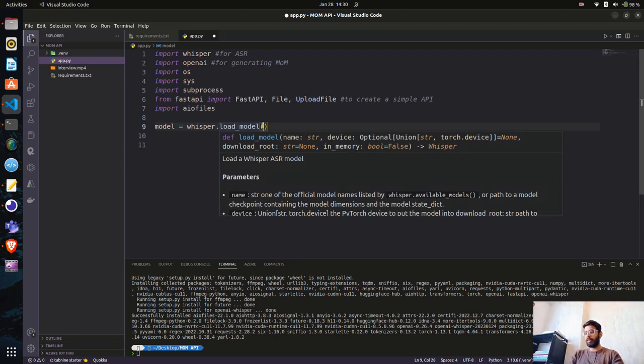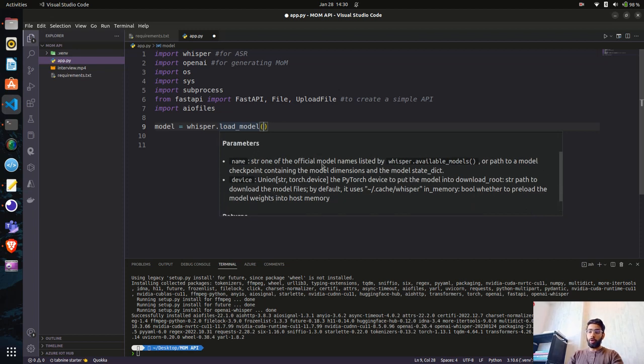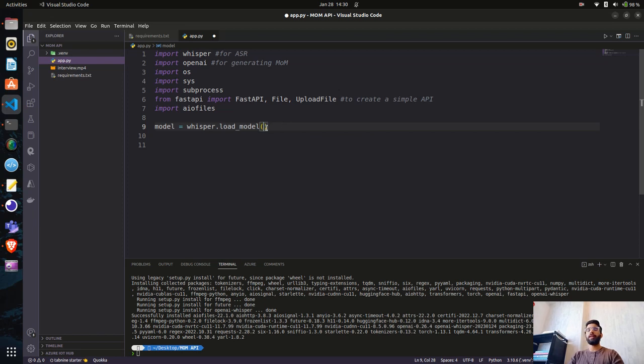Load a Whisper ASR model. See the documentation over here for this particular function or the method. We have this load a Whisper model, the parameters, one of the official model names listed by whisper.available_models. So you can also check whisper.available_models, print it, find out all the models available like tiny, base, small, medium, and large, okay. So as I said, I'll be using the base model. So I'll say whisper.base, and we have loaded the model.